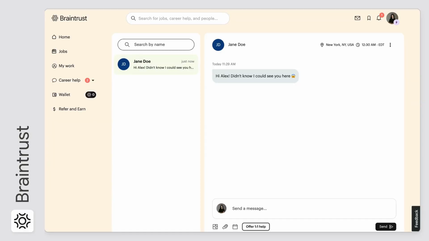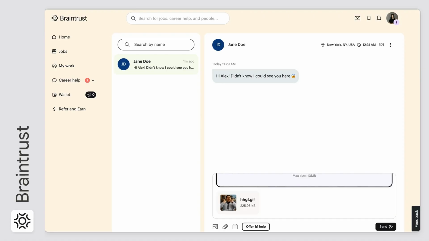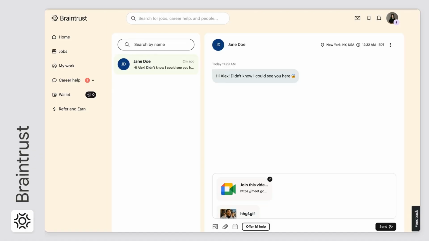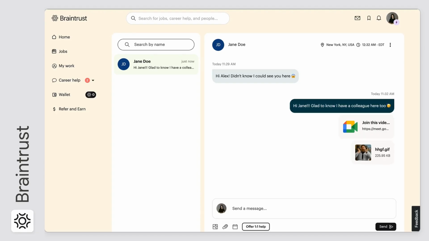Right next, let's check out direct messages. In the chat with Jane Doe, click Send to send your message. Next, attach files by clicking the file icon. Then, upload an image by clicking the upload area. After that, add a calendar link by clicking the link icon. Enter your calendar URL and click Continue. Moving on, click Send to send everything. Finally, see the sent message with attachments.